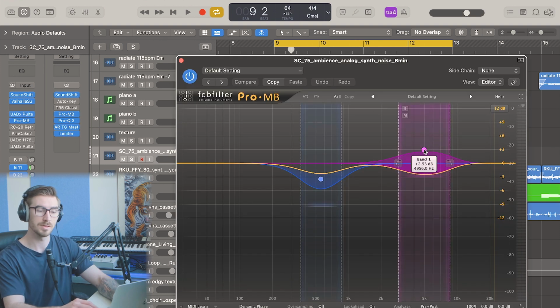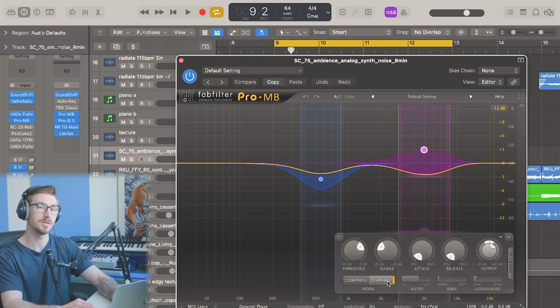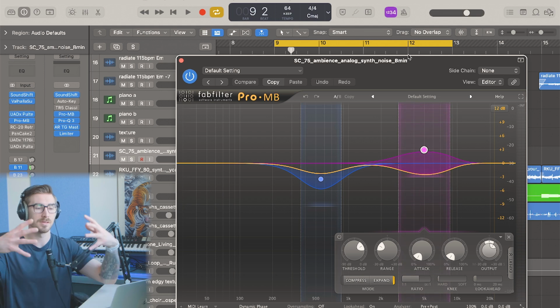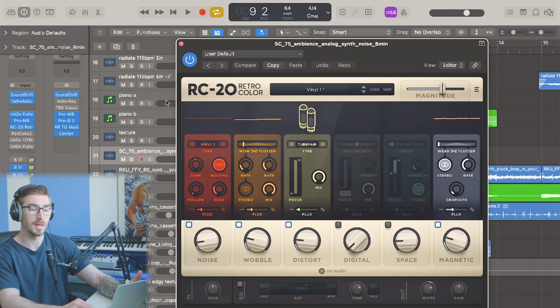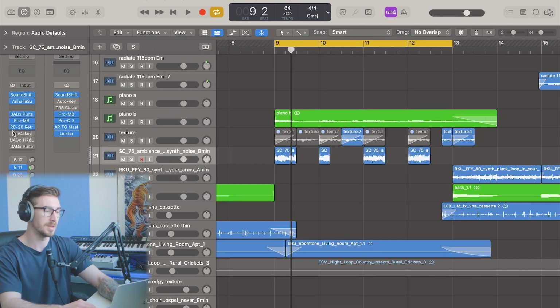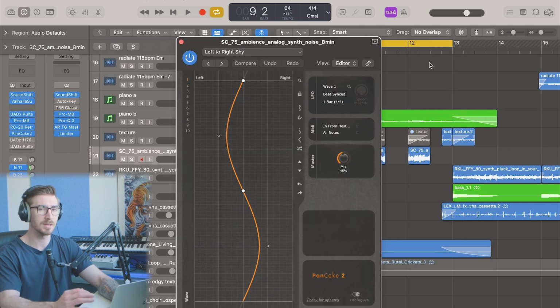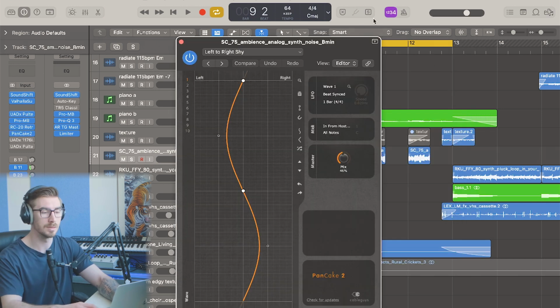And then I've just used a multi-band compression, where I've used the expand setting, which I usually use on the high end. That's just going to make it sound a bit wider, a bit more washed out, which much of this sample is. Added a bunch of RC20, added some of the pancake as well, which just made it pan.